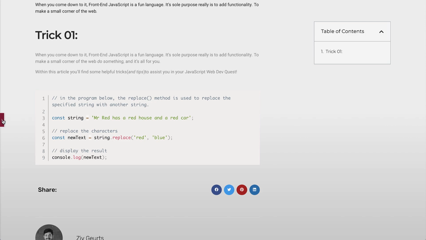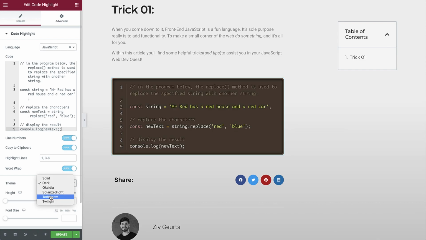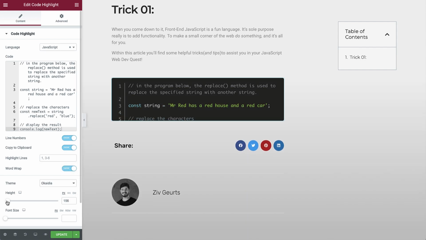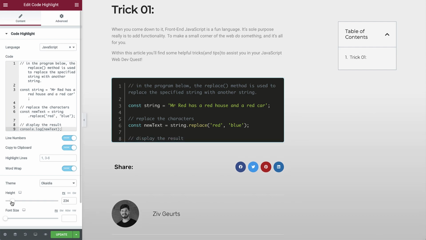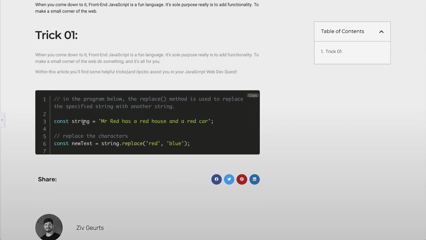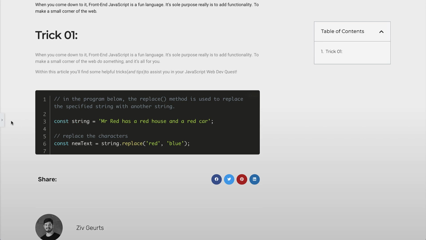Lastly, you can customize your code snippets even more by choosing one of these cool themes and find the style that works for your site. You can also control their height, depending on the amount of code you want to display, as well as the font size. Scroll bars are added automatically, so there's no need to worry about it getting clipped.